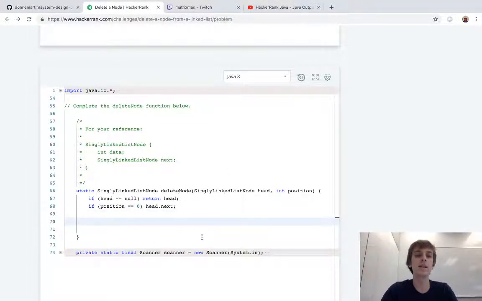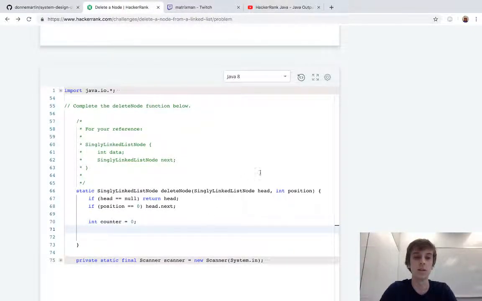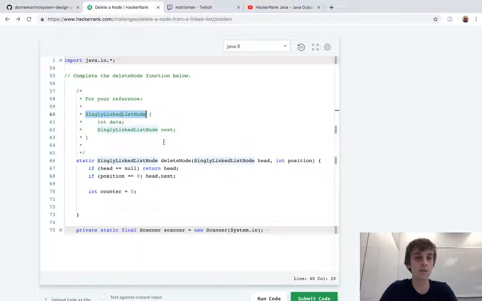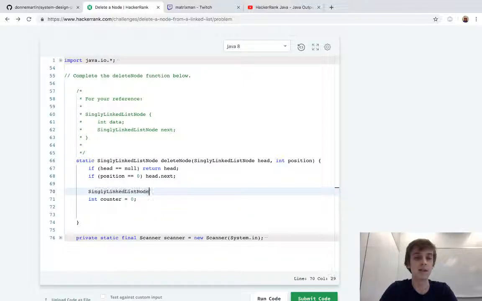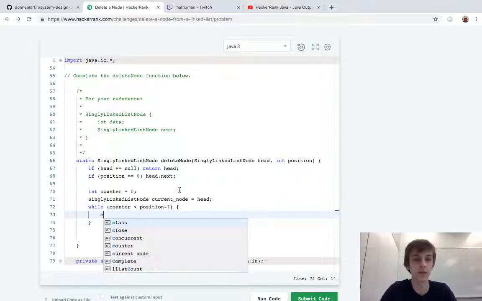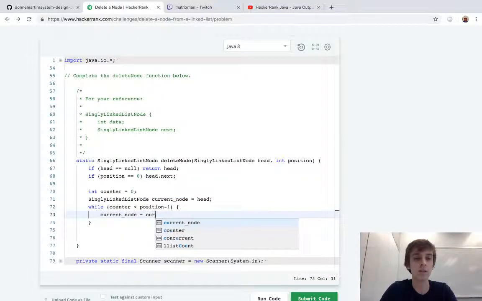And then in any other case, we're going to have a counter and we're going to go to the position and figure out how to delete the node. We always want to have a reference to that head. I explained this in the other video. Instead of looping with the head, we're going to set a current node equal to head. You can do this either way, it doesn't really matter, but I think this looks cleaner. Okay, and then we'll do while counter is less than position minus 1, and I'll explain this in a second. We're going to keep looping through the list, and looping through the list is just current node equals current node dot next.